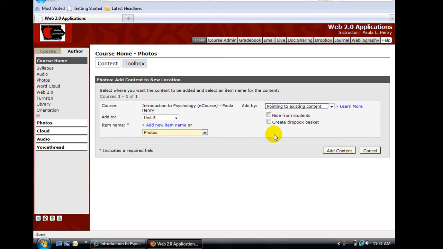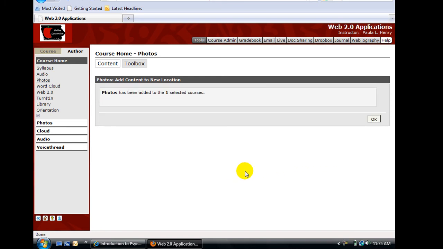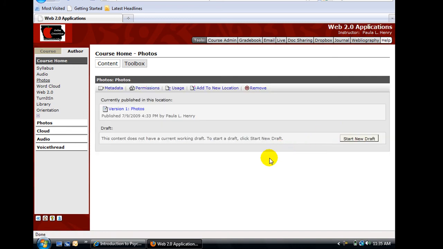You also have the ability to hide this content from students or create a Dropbox basket if you are going to make it a gradable item. In this case, I am not going to make it gradable, but I might hide it right now because I might want to tweak it just a little bit. I'm going to go ahead and add the content. It tells me that Photos has been added to the one selected course, which of course was my master. I'm going to click on OK.